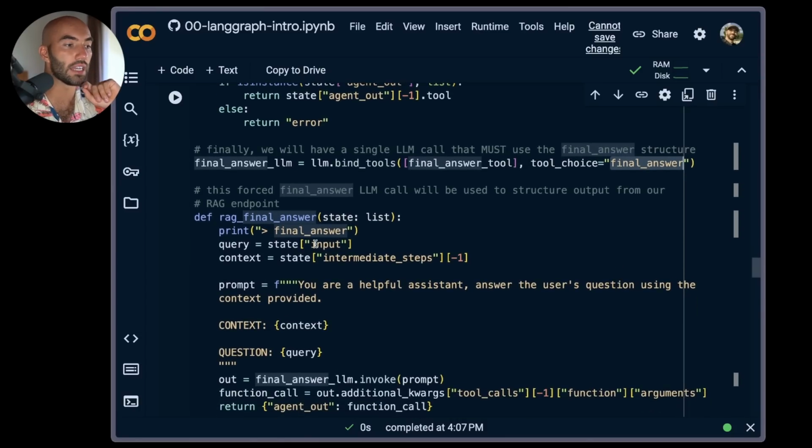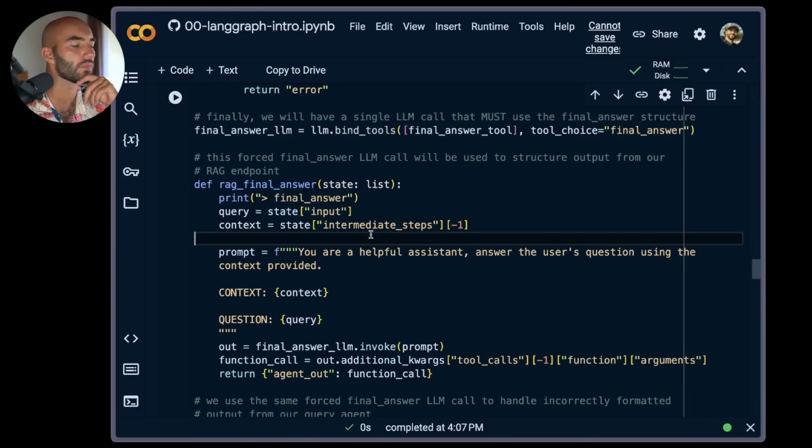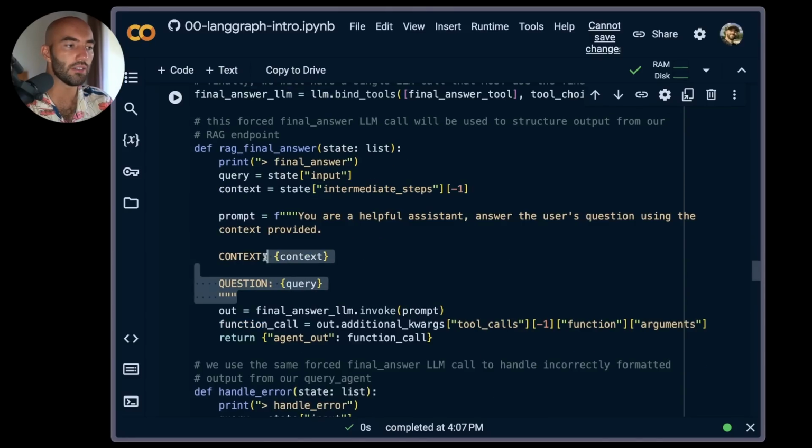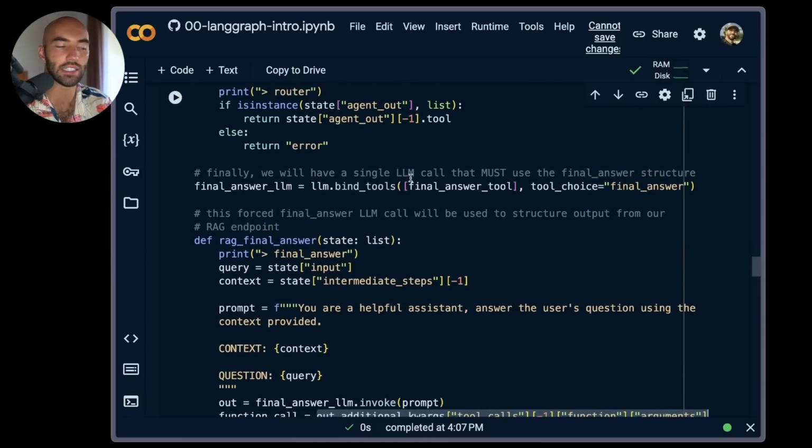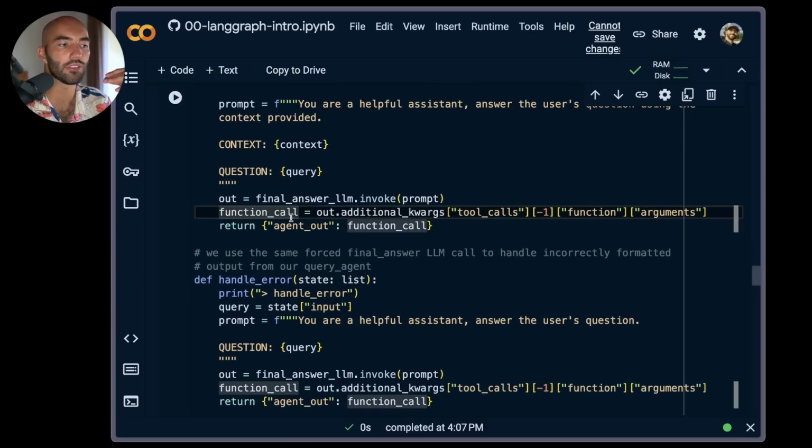We do need to define a function to handle that. So we have our RAG final answer. We're taking the user inputs from our state. We're also taking the context from the previous steps, from the intermediate steps, feeding both of those into a very simple prompt where we just have the context and the question. We invoke on our prompt. So we run the LLM, and that will output a function call, okay, to our final answer tool. Okay, and then we just return that.